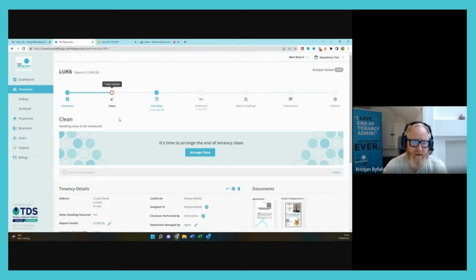Now, cleaning arrangements. We recommend that this is guided by the tenant. Now, we don't facilitate the booking of the clean. The whole purpose of this is that the tenant needs to submit what their cleaning arrangements are. And this is all about, again, tenants understanding what their responsibilities are.